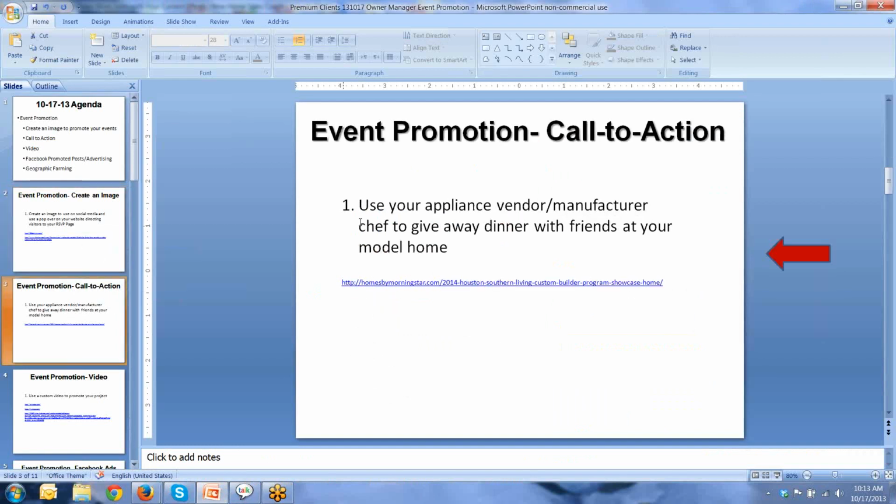Okay, so let's go to the next one. So, event promotion, a call to action. The idea is this: you all have appliances and vendors, and appliance manufacturers that typically have a chef associated with them. Now, normally the chef, especially with higher end appliances, like Thermador or JennAir, you can go to your appliance manufacturer and you can ask them who is the local chef for this particular appliance manufacturer.